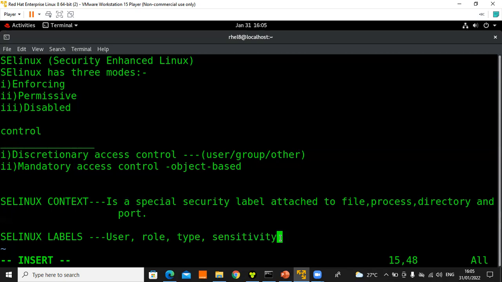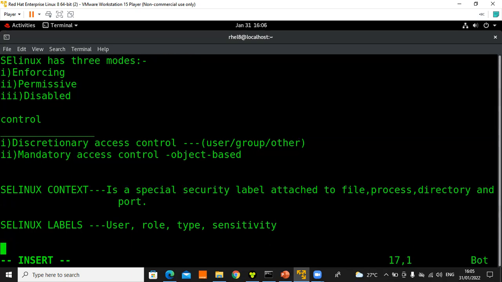So which type of file are we referring to? Now, the type context names usually end with _t. So we can have a label such as unconfined_u, that is the user, then object_r, that is the role, then httpd_sys_content_t, which is the type. And then we can have probably the file that comes after that.